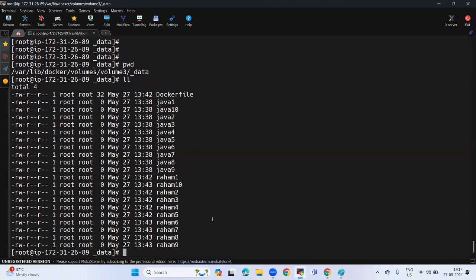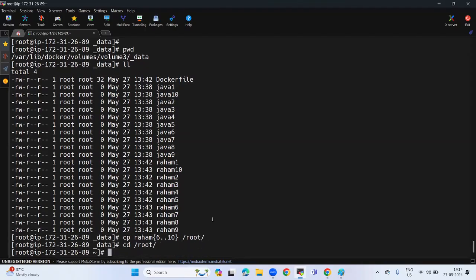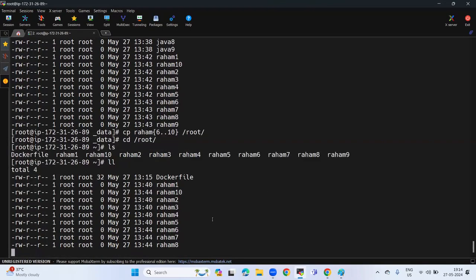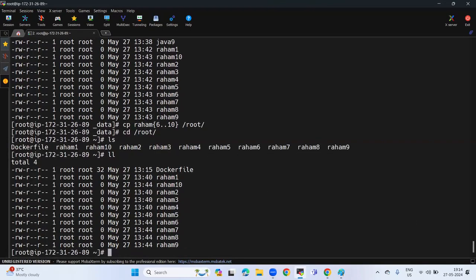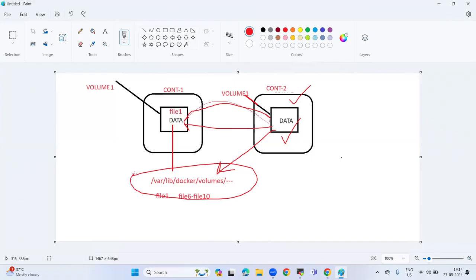Now what you can do? cp raham, I want to copy only 6 to 10 files. I want to copy this file to which path? Root path. That's it. Simply go to /root. Are you able to see raham 6 to 10 now? That means what is the major point here? var lib docker volumes. This is the only main path.